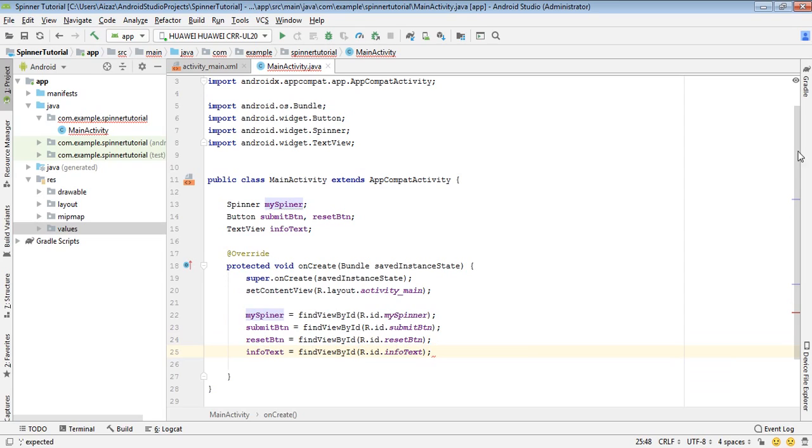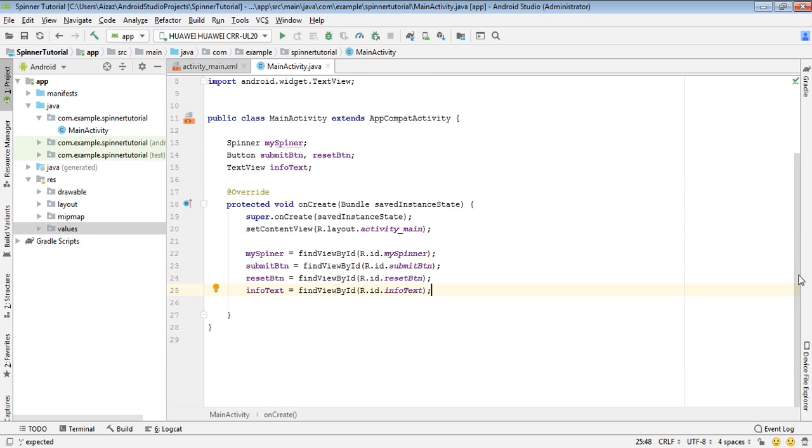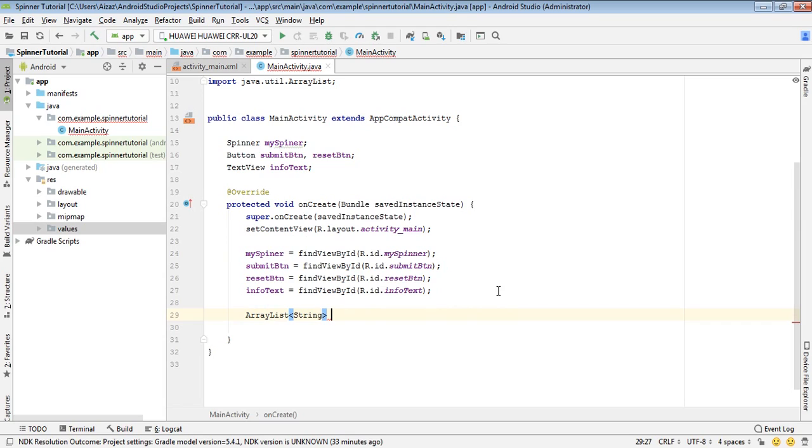So it's done. My components are connected with my XML. After this, I need an array list where I will add my options. So let's go and create an array list. Here I can write a string, and I can give it a name like spinner array, equal to new array list of string.